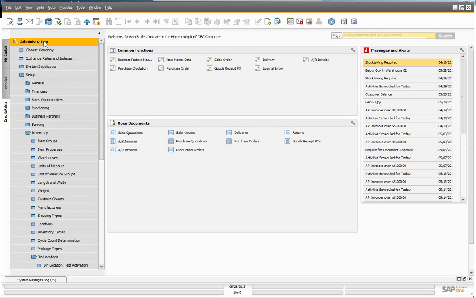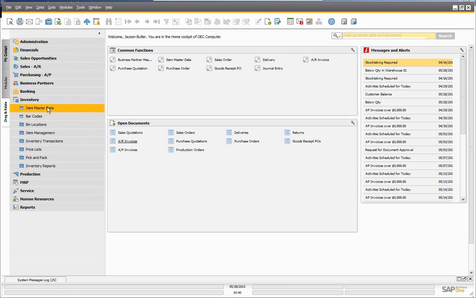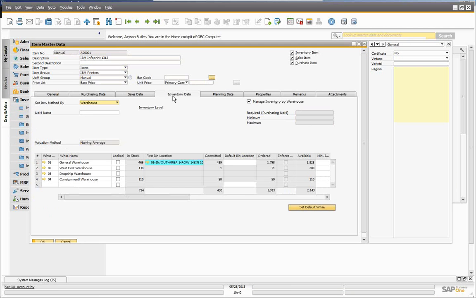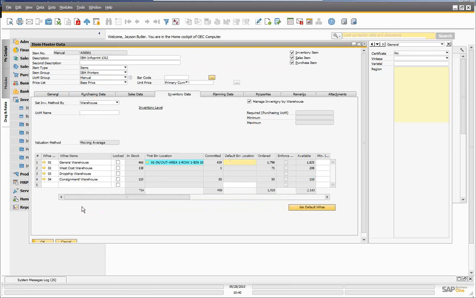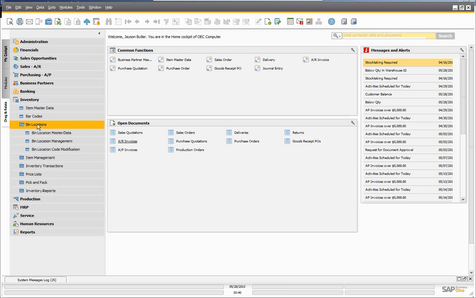In the inventory itself, we now have some new fields. So in the item master, if we look at the inventory data tab, we now have this here. And again, you can set a default bin for this one here, but you can see now how much we have in stock. And so on. We have now our bin locations.